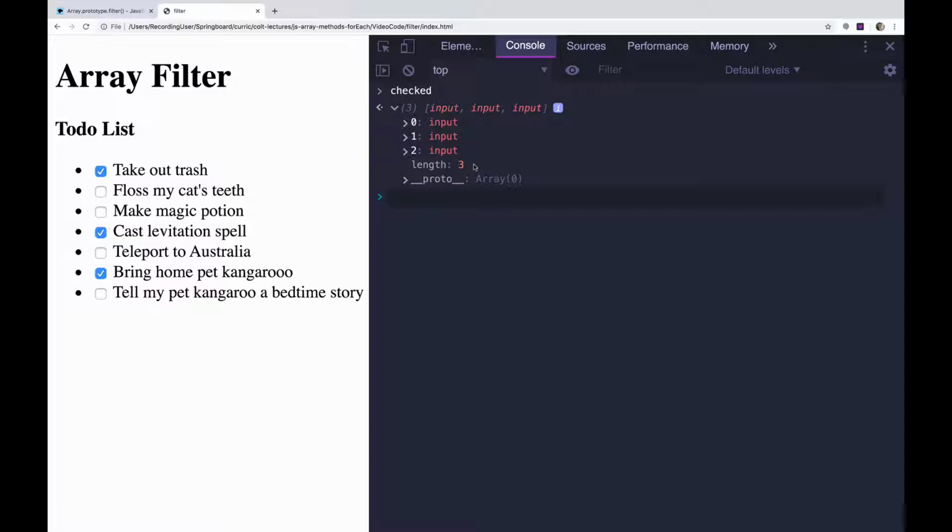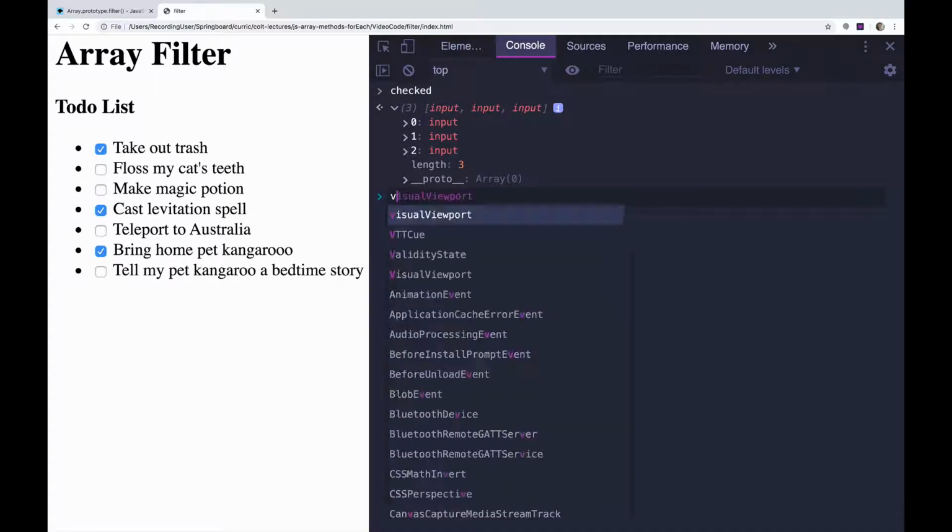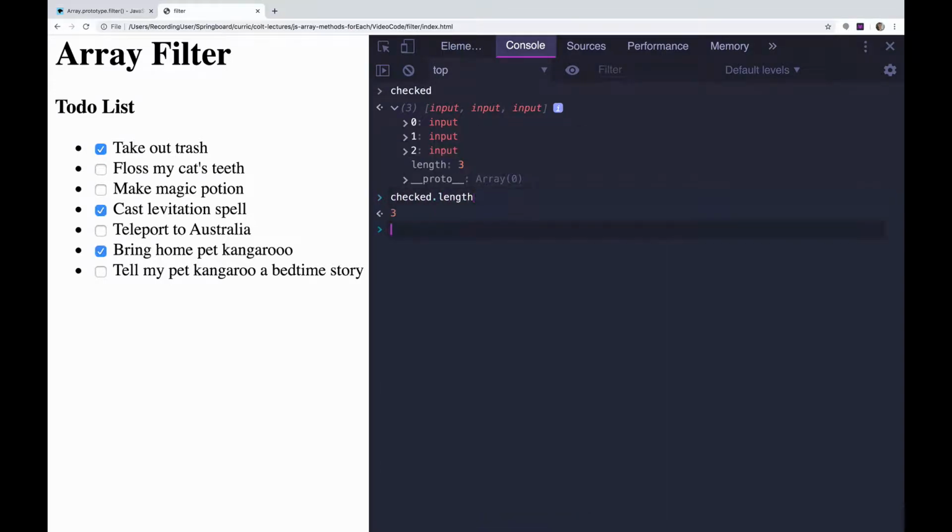But what if I wanted to know which things I've done? I want an array that says, take out my trash, cast levitation spell, and bring home pet kangaroo. Maybe there's a nice feature that I'm creating for this to-do list that will every day at the end of the day send me an email telling me how many items I did that day and what I did. So we could figure out the number. We could just do checked.length and say, all right, you did 3 items today. Here's your email. Congratulations. But if I wanted to provide a recap of the actual text of what we did, I could use map if I want an array.